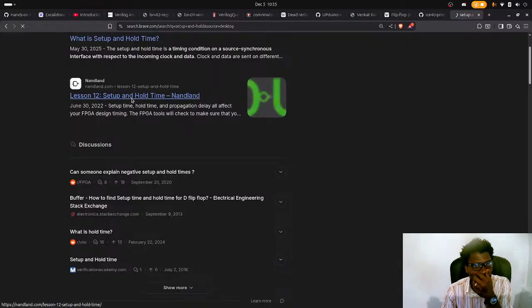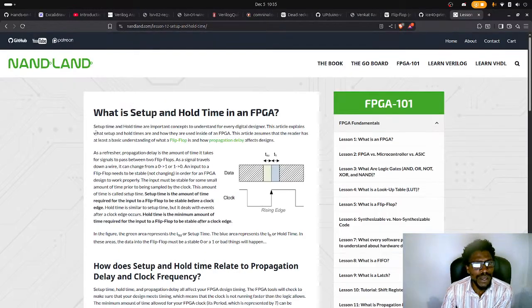Nandland actually explains time really well. Setup and hold time are important concepts to understand for every digital designer. This article explains why. You see, there's a time that it takes to actually get the clock to where you want it to be. Setup time is the amount of time required for the input to a flip-flop to be stable before a clock edge. Hold time is the minimum amount of time required for the input to a flip-flop to be stable after a clock edge.